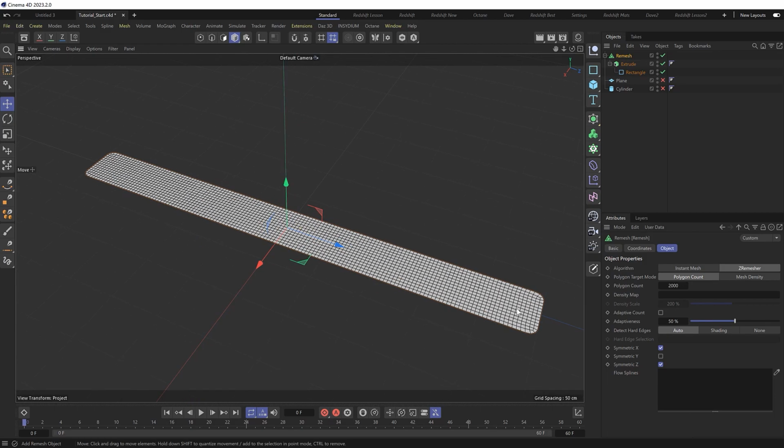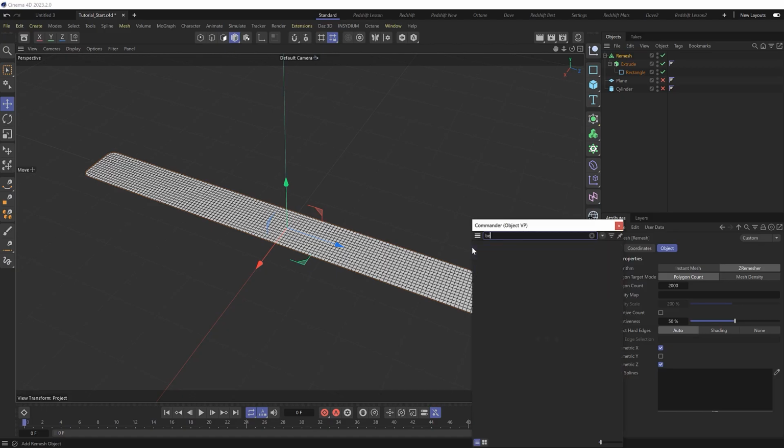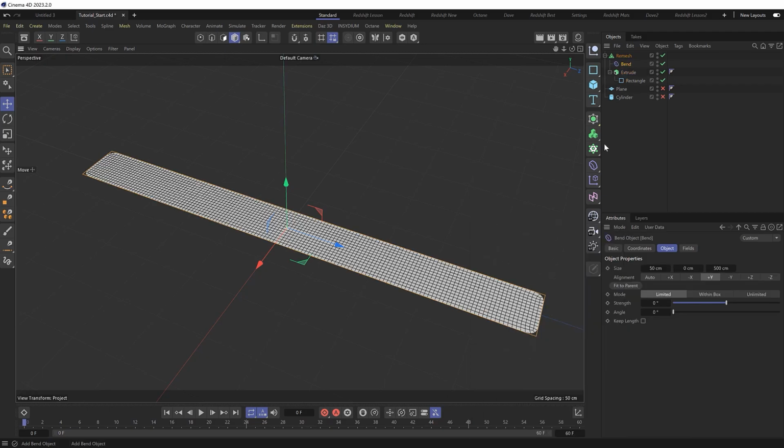So let's deform it first. I want to roll this up like carpet. So let's use a bend deformer for that. And this time we'll hold Shift when we bring this in so that it's added below the remesh in our hierarchy. And doing that also makes our bend deformer fit to the parent shape. So it's encompassing the mesh perfectly like so.